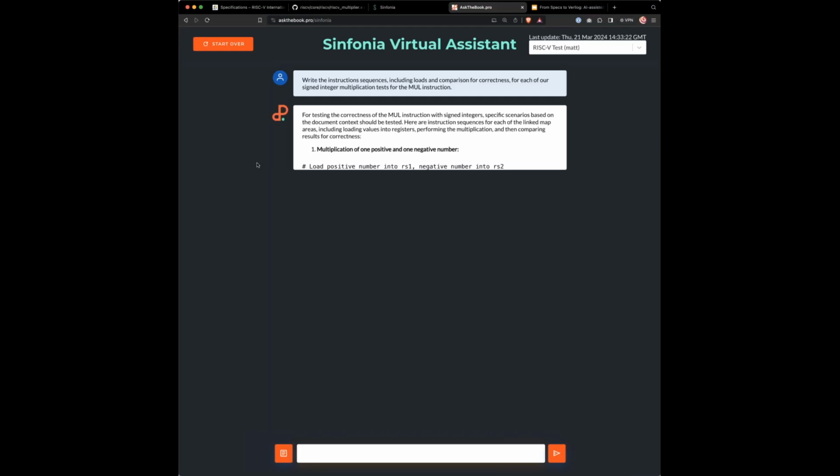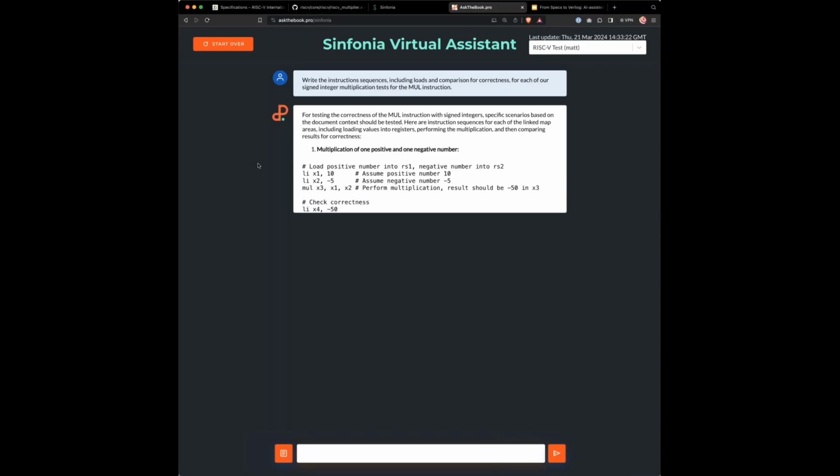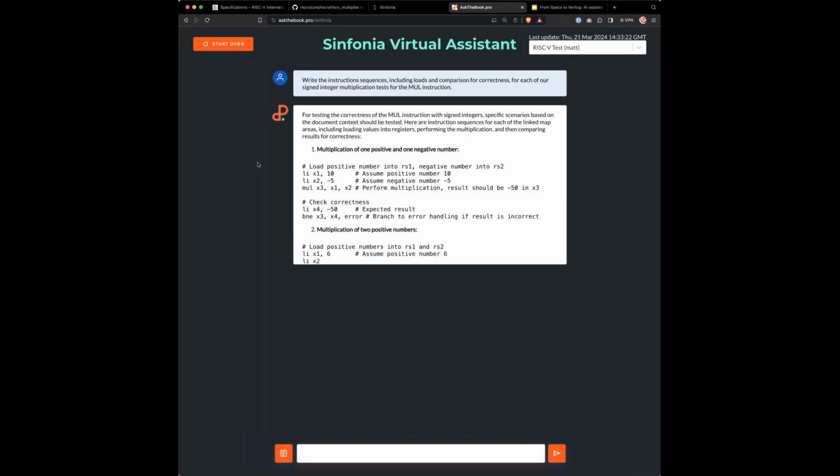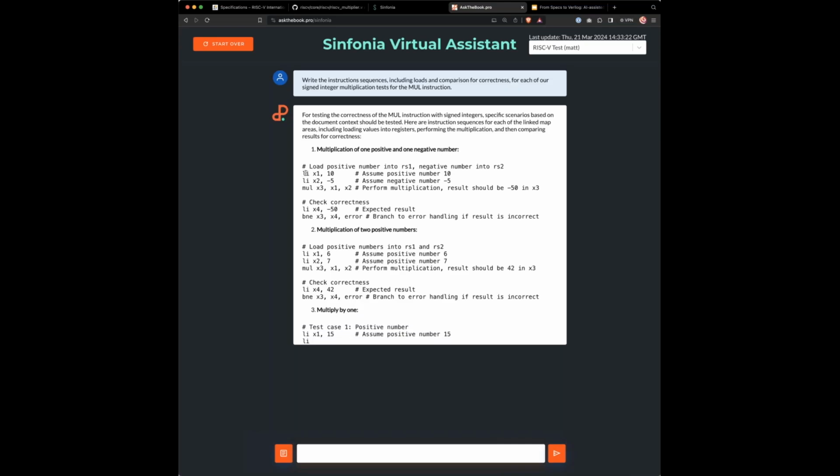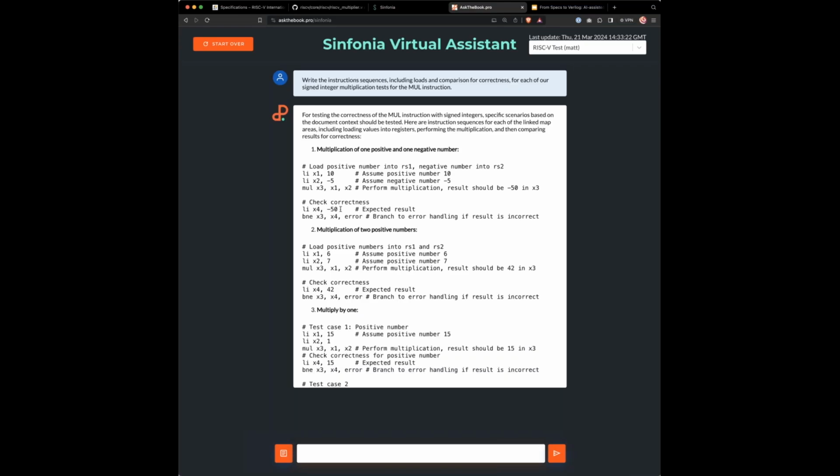So here it's going through every one of my test cases that I have written. And remember, I did not re-annotate back in the negative times a negative. So this is just using the ones that I already have in the test plan in Symphonia. So it's going and saying, okay, great, we need multiplication of one positive and one negative number. So it's writing a test case for me. And then it's providing a way to check the expected result. And then it will allow me to branch.